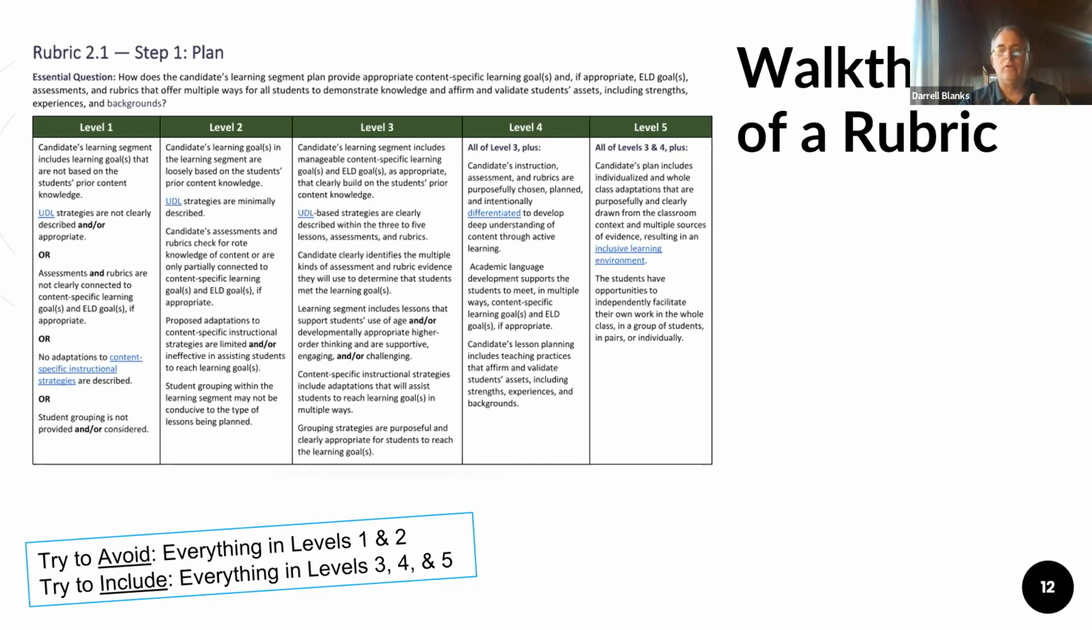Someone also asked, could we have different ELD goals for different lessons? Yeah, as long as they all relate to the overarching ELD standard that you have for the whole unit or the whole set of lessons. So this is an important thing to think about.